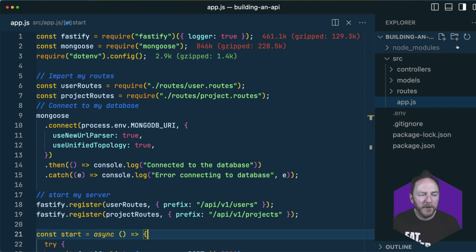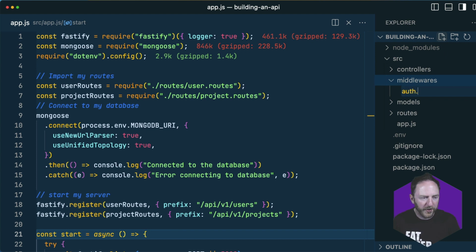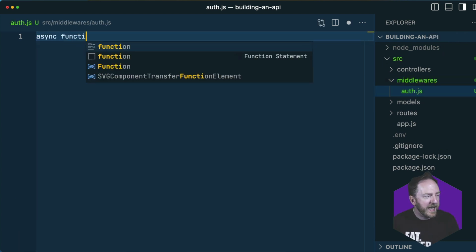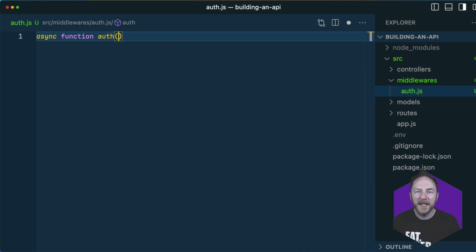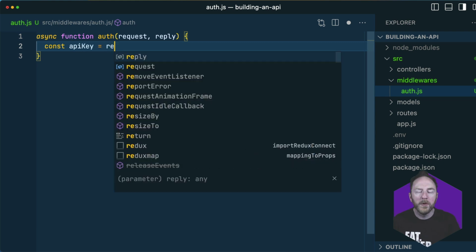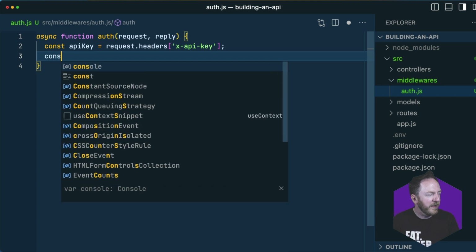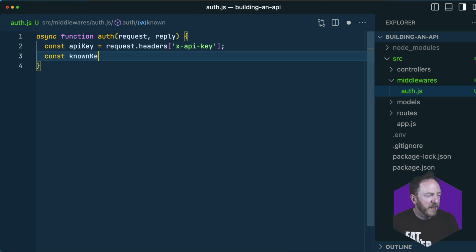To manage that, I'm going to create a new folder called middlewares. And inside of this, I'm going to create a file called auth.js. This is going to be an async function called auth, and it's going to receive the request and the reply. I want to extract the API key from the request.headers X-API key. And I want to create a variable that's going to contain my known key.